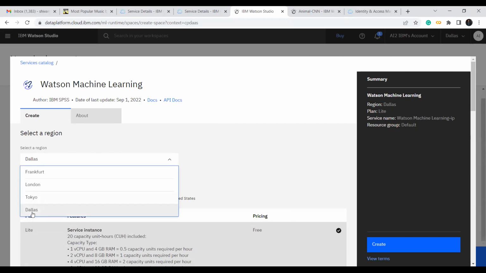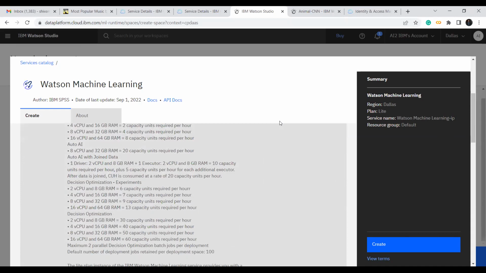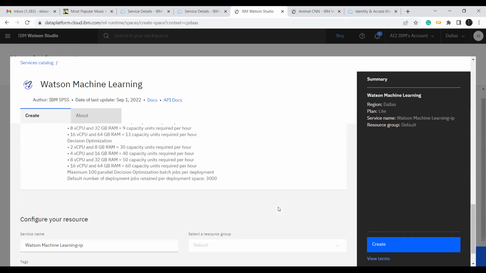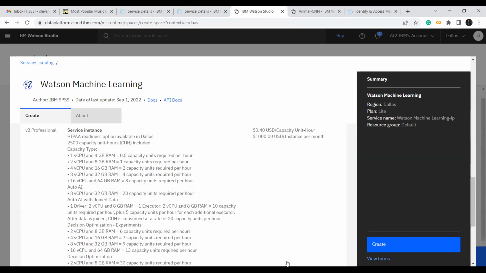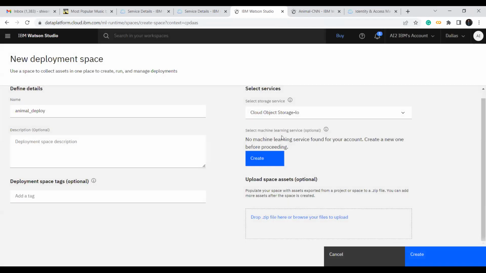I request you to select the Dallas region. Light plan we have to select, and no need to change anything. If you scroll down, you don't need to change anything. Make sure you check region as Dallas, plan is light, service name, by default it will give a unique name, and resource group is default. Click on create, guys. Once you click on create, it will create a Watson Machine Learning service.